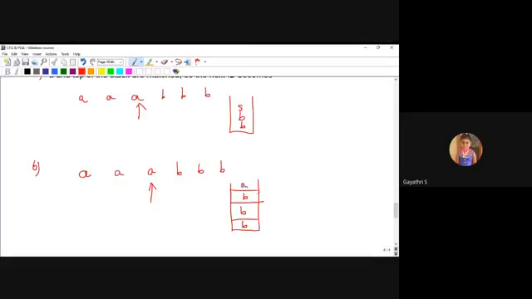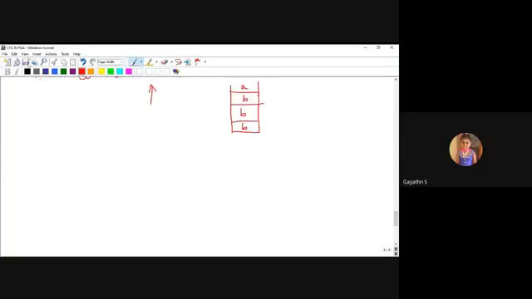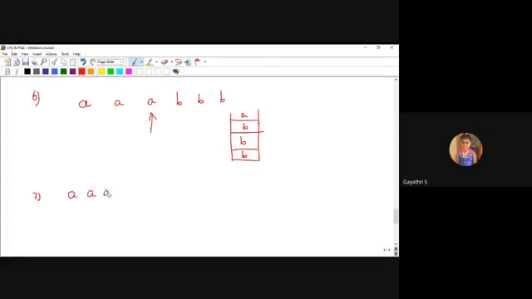So S is replaced by AB. In the seventh move, this A and this A both are matched, so this A is removed. So the state looks like B, then B, then B.